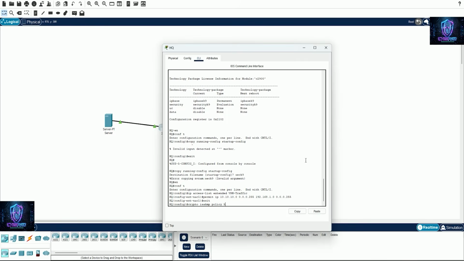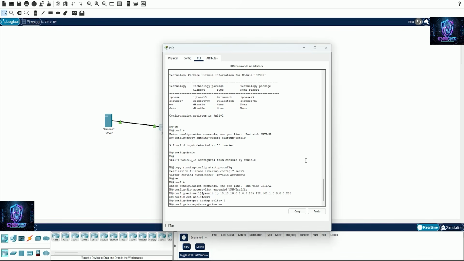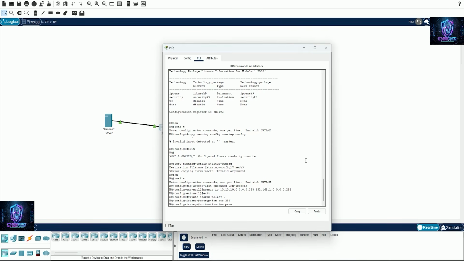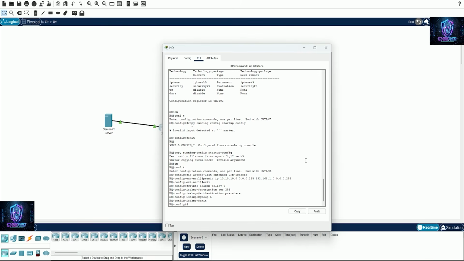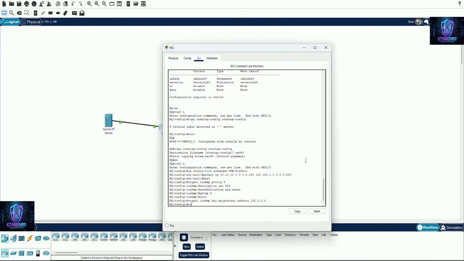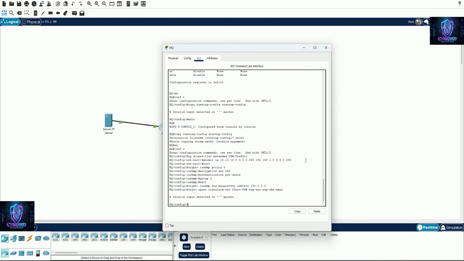Next, we're going to configure the IKE Phase 1 policy. So type crypto isakmp policy 5, encryption aes 256, authentication pre-share, group 5, and exit. Now configure the shared key. Type crypto isakmp key myipseckey address 192.0.2.6. Configure the IPsec Phase 2 policy with crypto ipsec transform-set IPSEC-VPN esp-aes esp-sha-hmac.